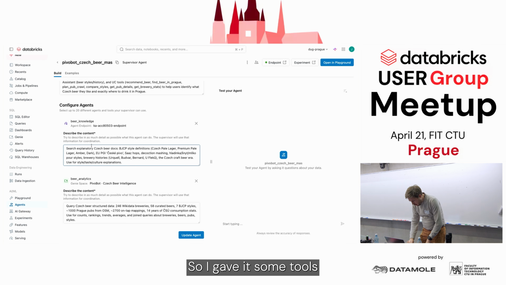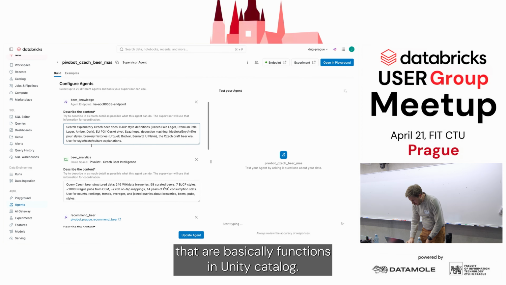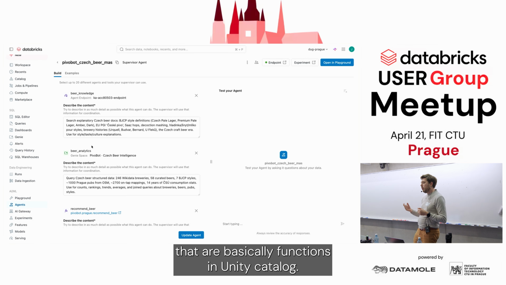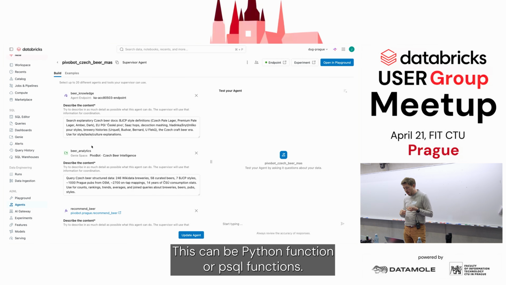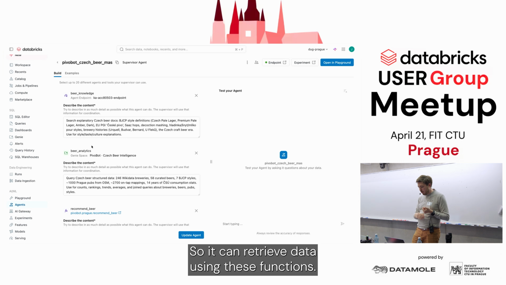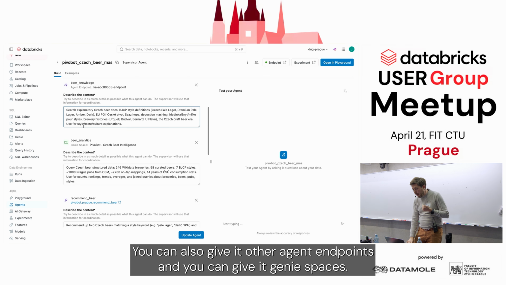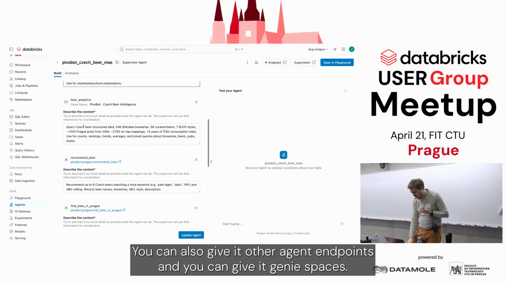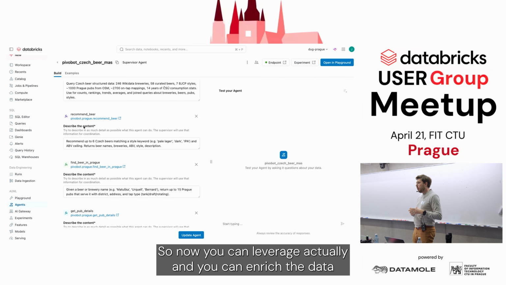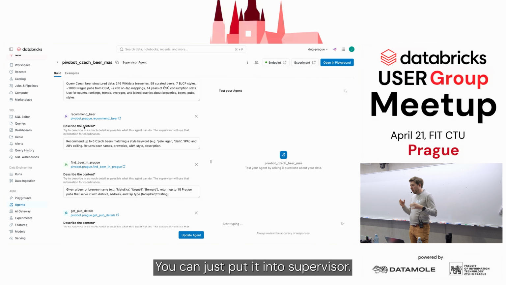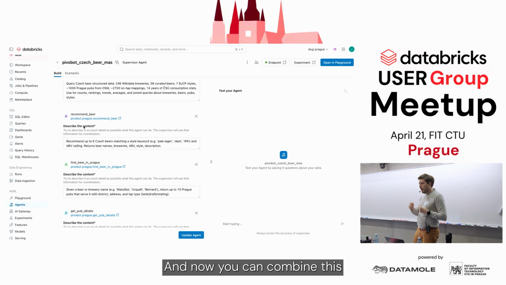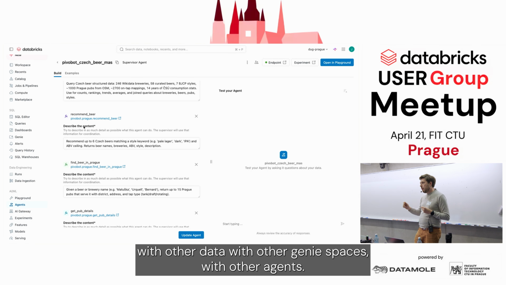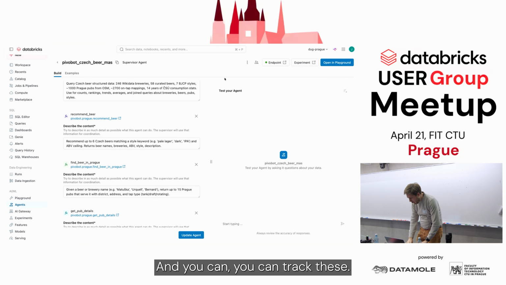So I gave it some tools that are basically functions in Unity Catalog. This can be Python functions or SQL functions, so it can retrieve data using these functions. You can also give it other agent endpoints, and you can give it Genie spaces. So now you can enrich the data that a Genie space can do. You can just put it into supervisor, and now you can combine this with other data, with other Genie spaces, with other agents. Yeah, and you can track these.